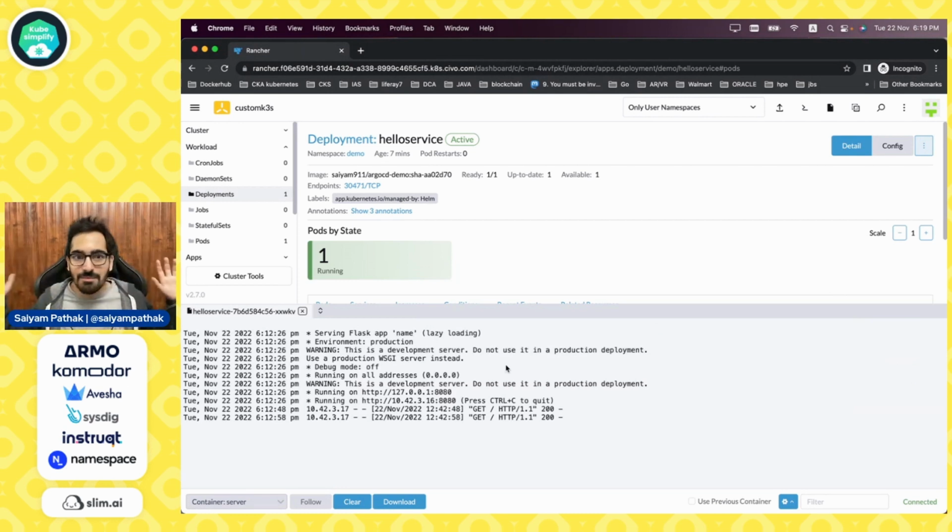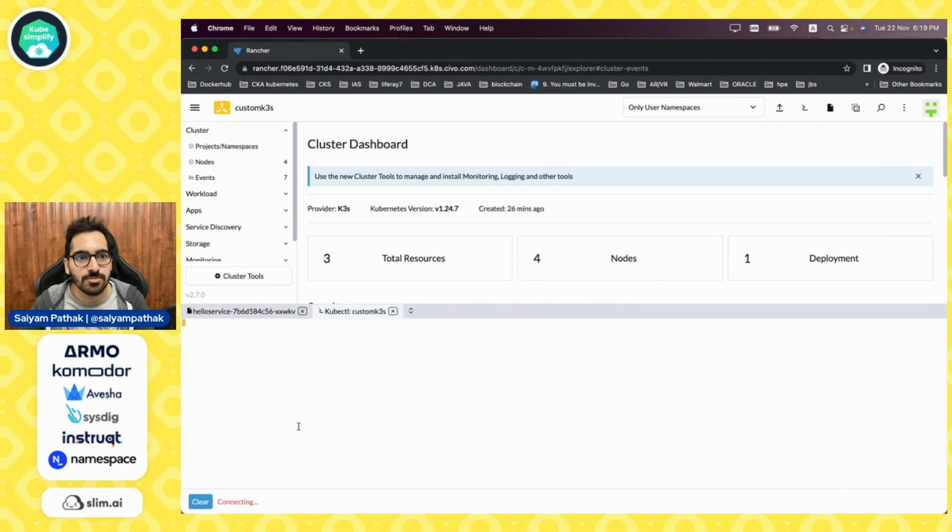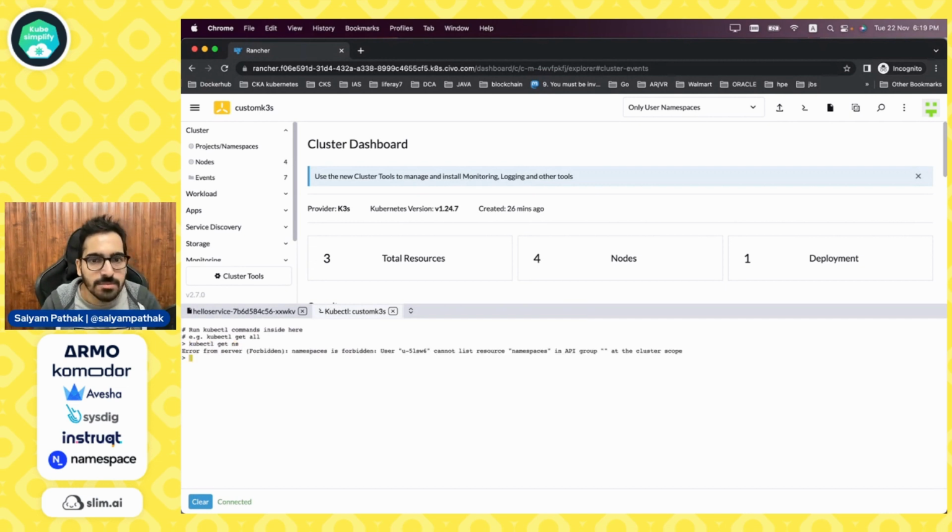So all this is working perfectly fine, but I won't be able to see anything else for this particular cluster, and won't be able to edit anything else for this particular cluster. Even if I do a kubectl shell for this, and I do kubectl get ns, I won't be able to see that. kubectl get ns demo, I'll be able to see that.